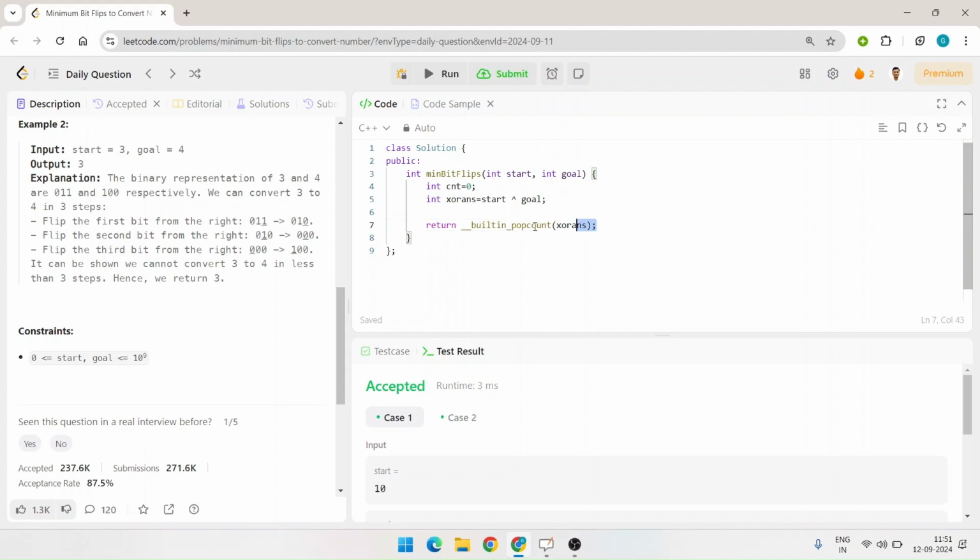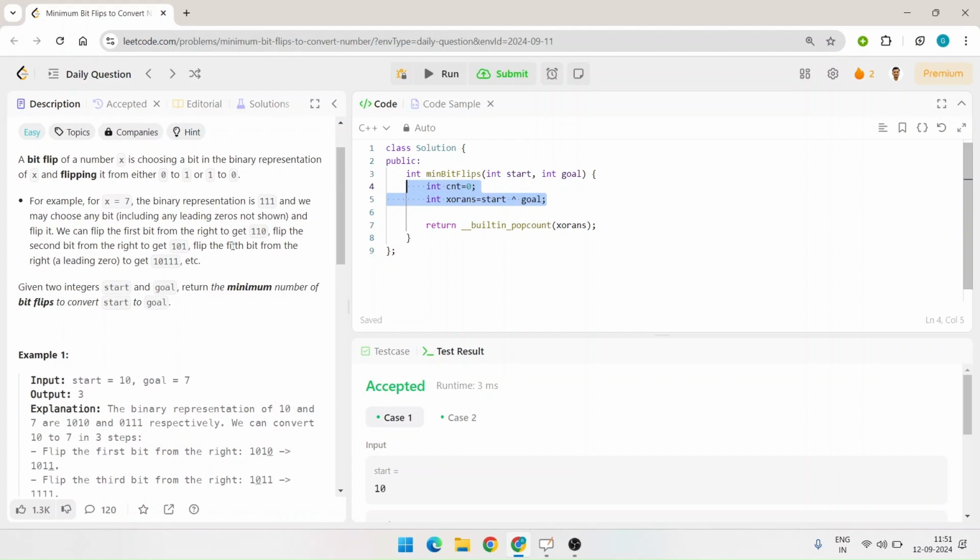Yes, the time complexity of this function is also the same. It is the number of set bits. Okay, XOR works in O of 1 time complexity. The space complexity is O of 1, right?